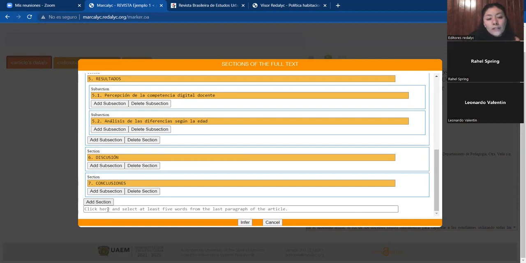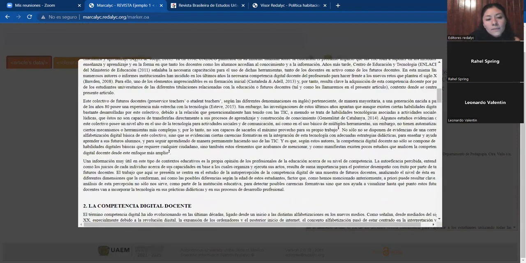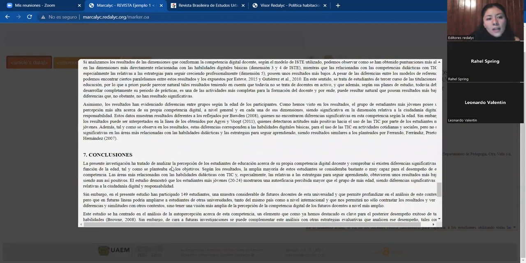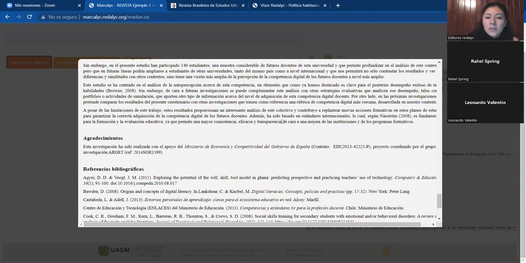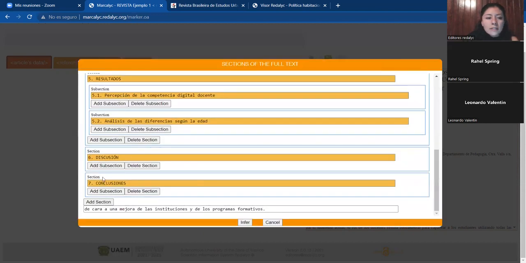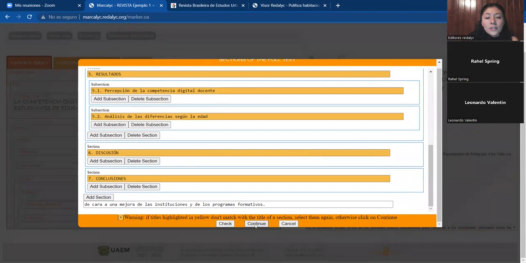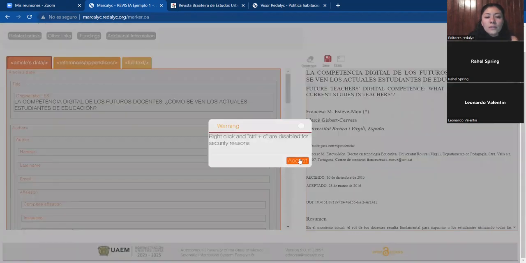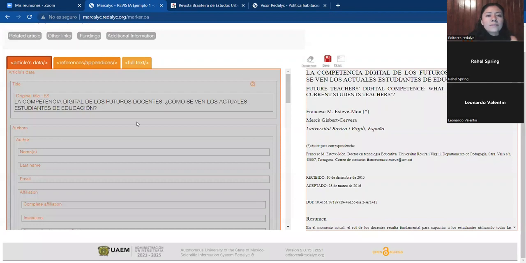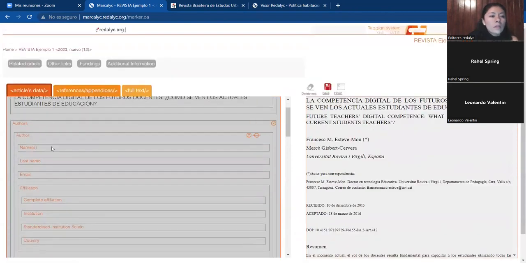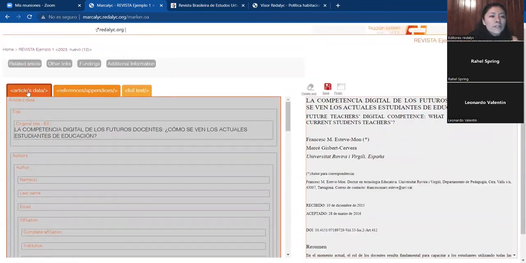And we conclude this by adding more or less 5 words of our last section that was conclusions. And we click on infer and continue. Accept. And now we have here articles data, references and appendices, and full text.